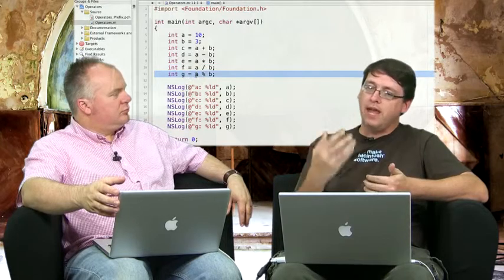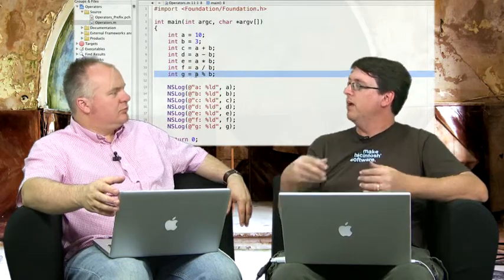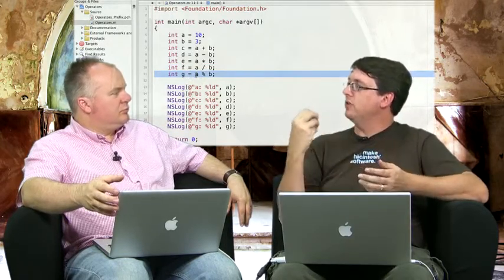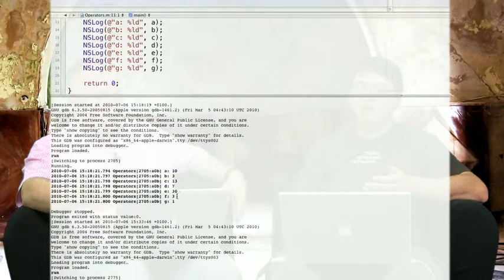So a percent b will do the division and then actually return the remainder. So if you go back and look at that output again, you see that you've got 3 with a remainder of 1. Yep. Okay.